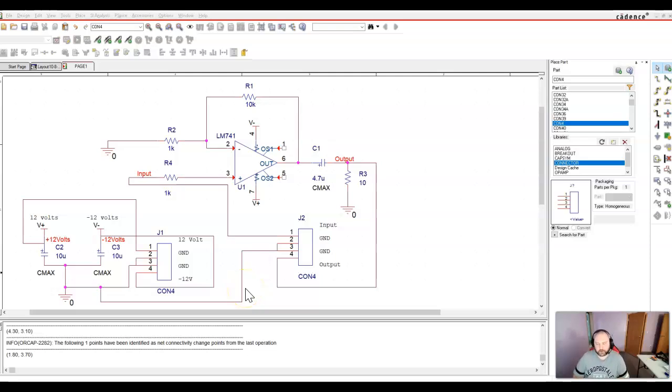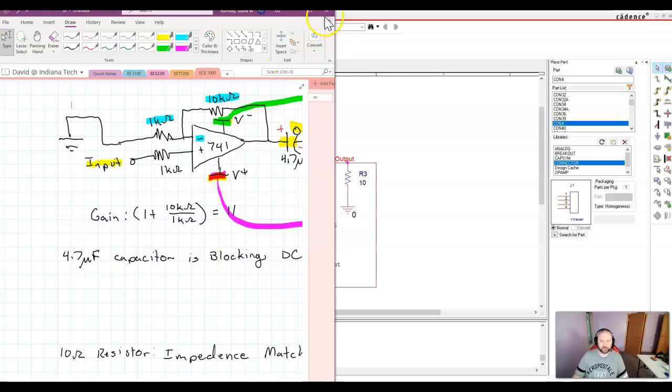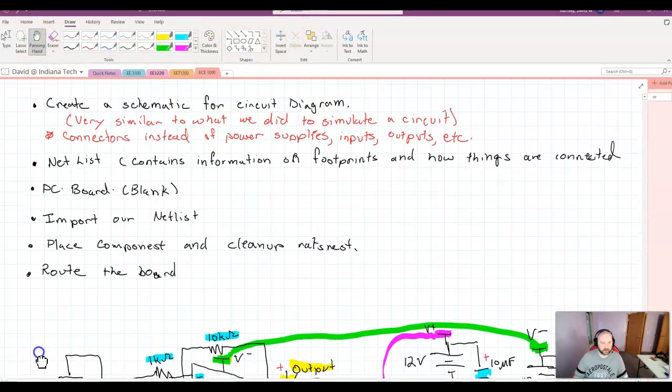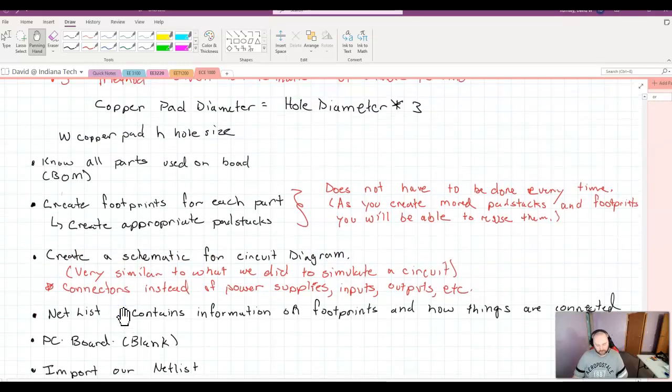Okay, now that we have our circuit drawn here, we actually still have a few more steps before we can even export the netlist. So let's go back here to our notes and see what we've done so far. We know all the parts because I gave you the circuit. I have done this for you. I haven't told you that yet, but I have done that for you for this particular thing already. So we are actually still at this step.